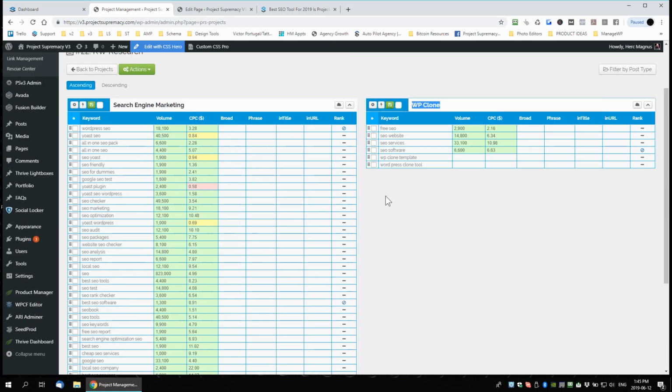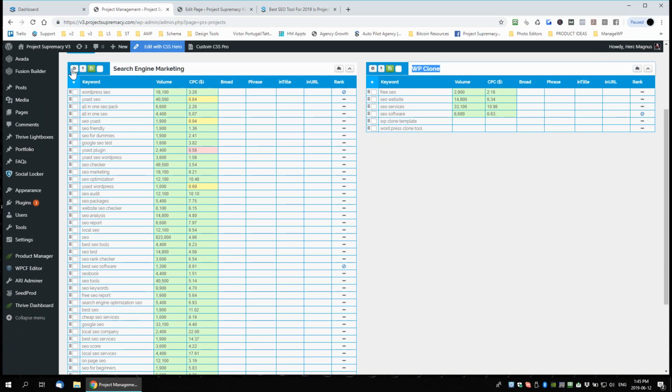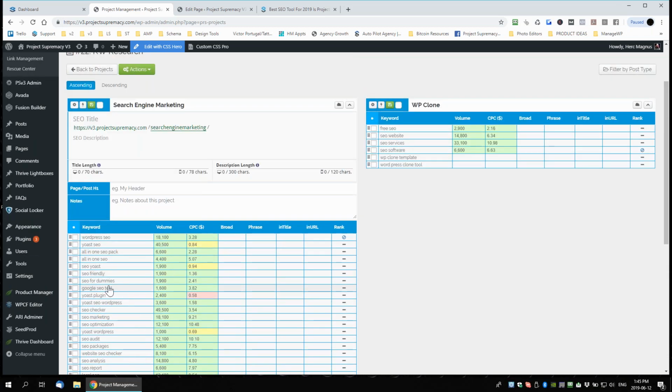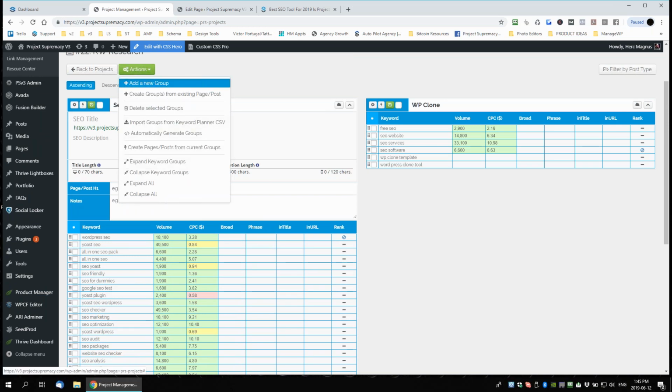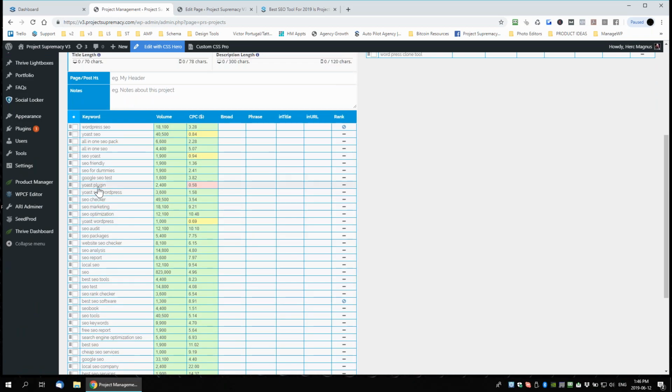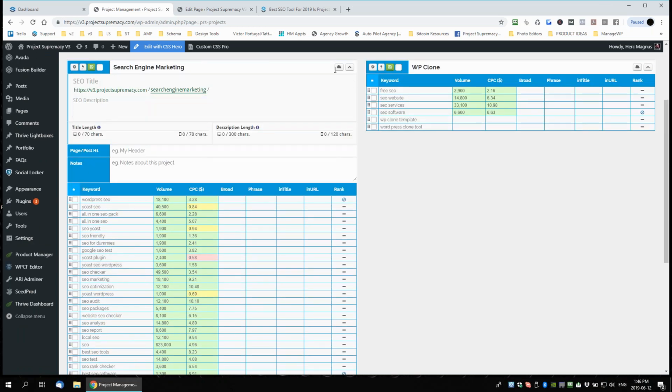So now from this group, obviously I don't want to create a page that I'm trying to rank for all these keywords. It's too much, right? I need to start focusing it down. So what I could do is go actions, add a new group. Okay, we're gonna call it, well, let me see. Let's look in these keywords.